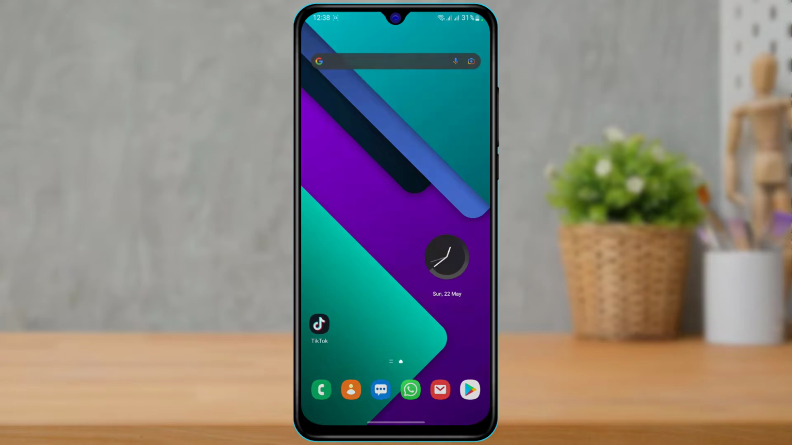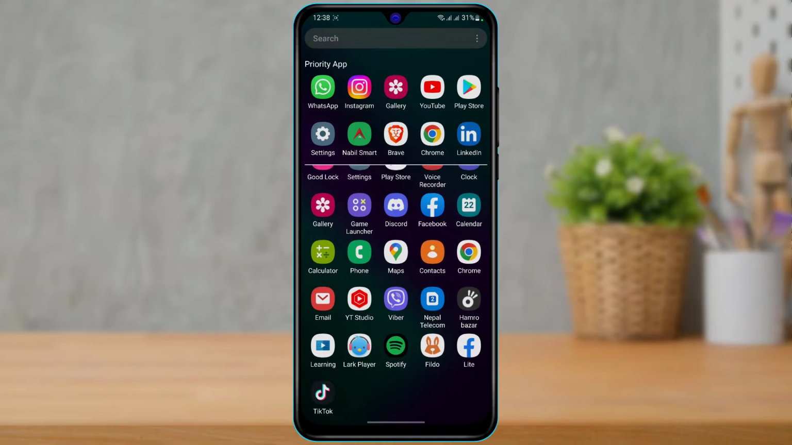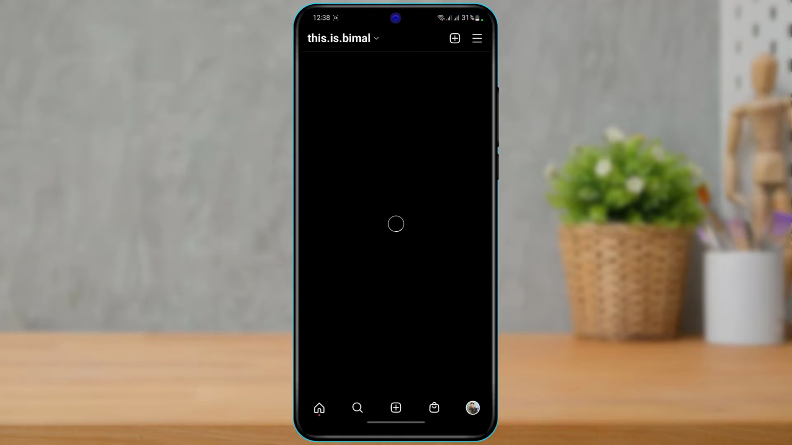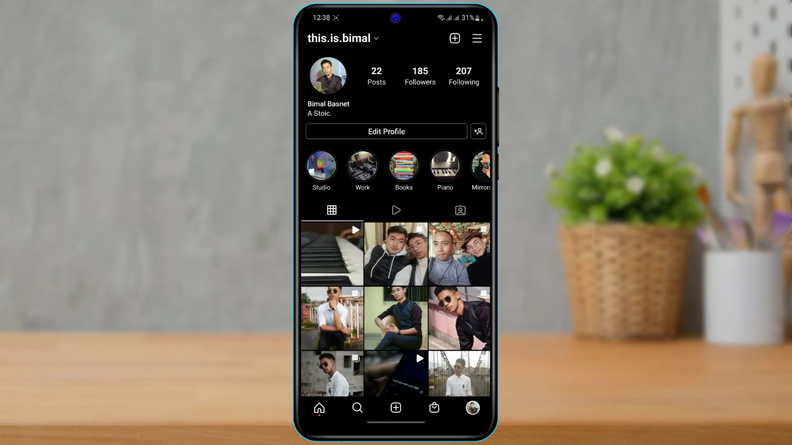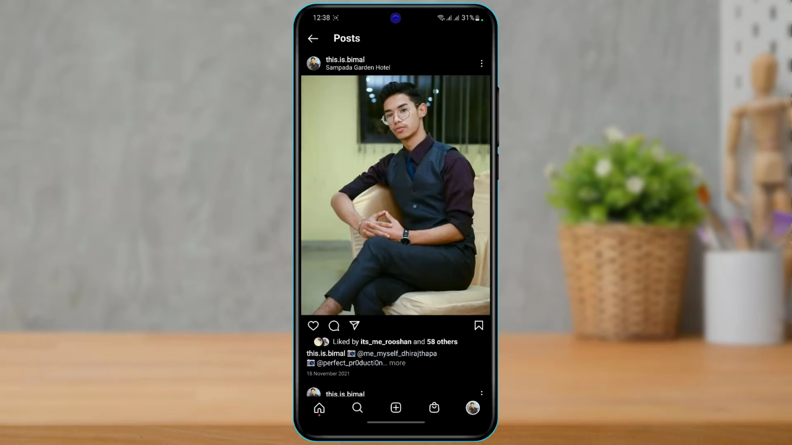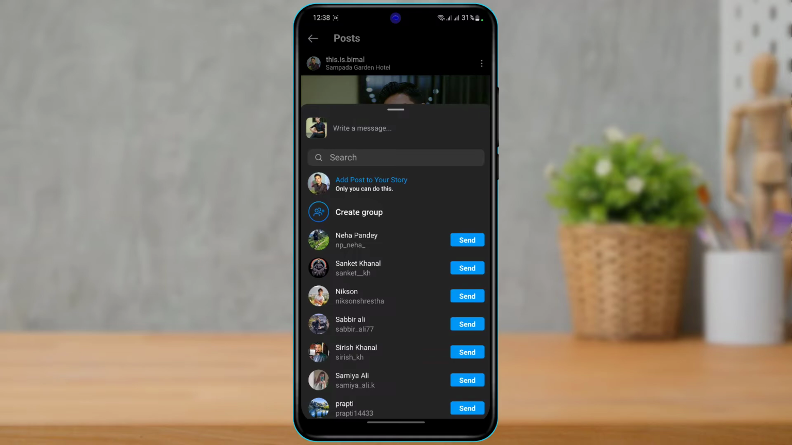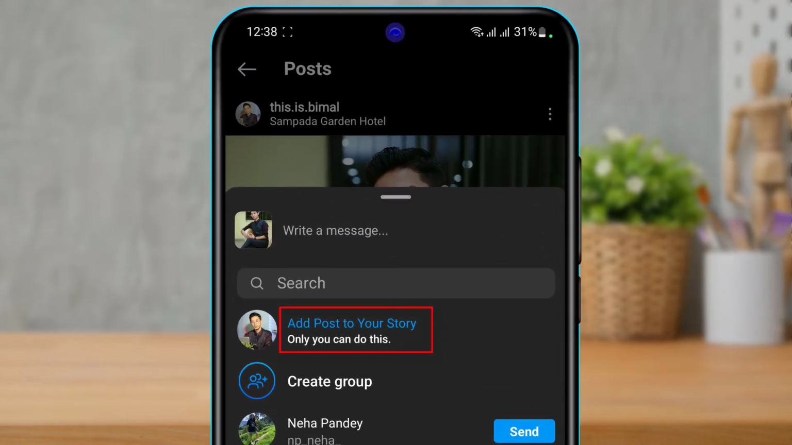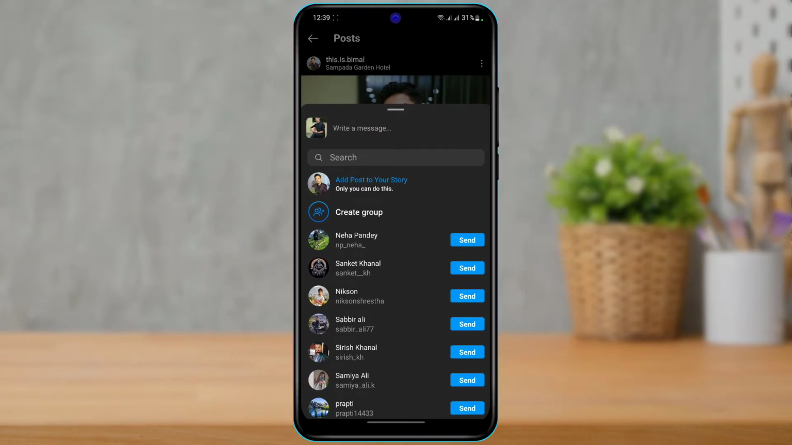The first thing I'm going to do is open my Instagram application right over here. For example, let's say I want to share my own post to my story. Sometimes what happens is, in my case, there is the option. If you don't have the option called add post to your story, you can see only I can do this and not my friends. Now, my account is also public, but my friends will not be able to add my post to their story, which says only you can do this.